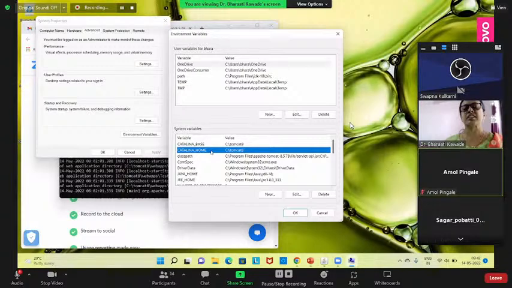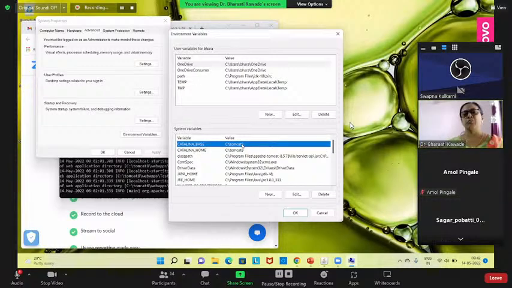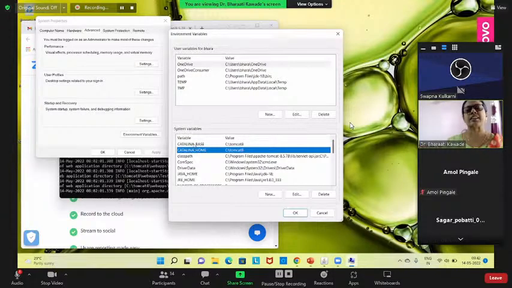For these variables, the path is required, that is, the directory in which your Tomcat is located. Mostly it is in Program Files, or you can put it in the C drive itself. My Tomcat is in the C drive, so I have shown it here as CATALINA_HOME. CATALINA_HOME and CATALINA_BASE both have capital letters, and these are underscores, not hyphens.